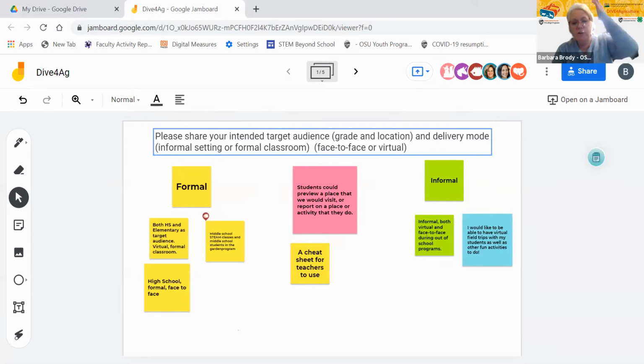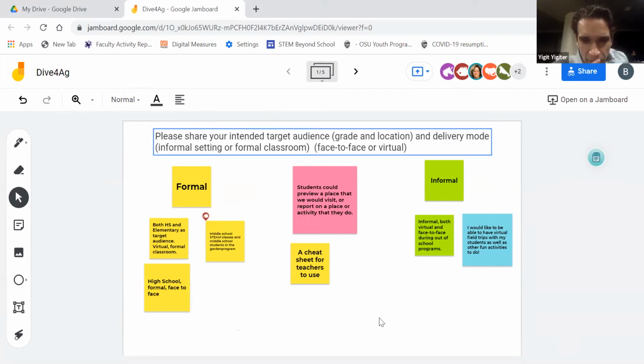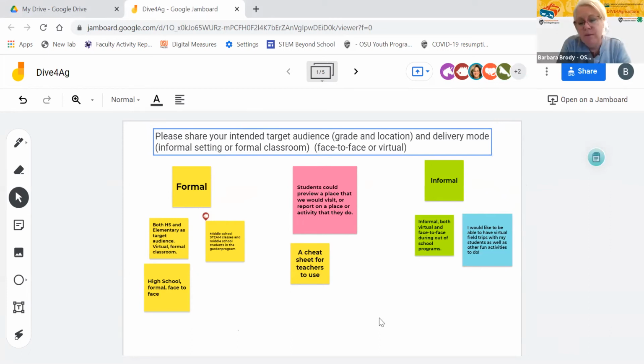So that was, please share your intended audience, the grade and location, delivery mode, and face-to-face or virtual. And then on the left, we have the formal and informal. What's the distinction between formal and informal? Formal is in school. Informal is like an out-of-school, after-school program.